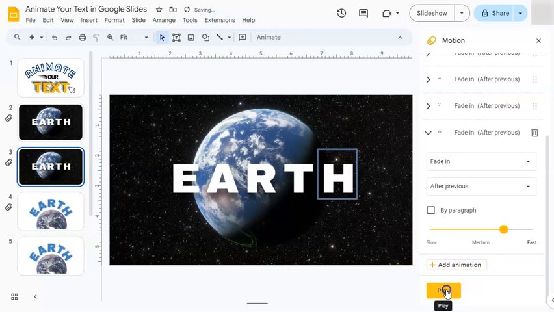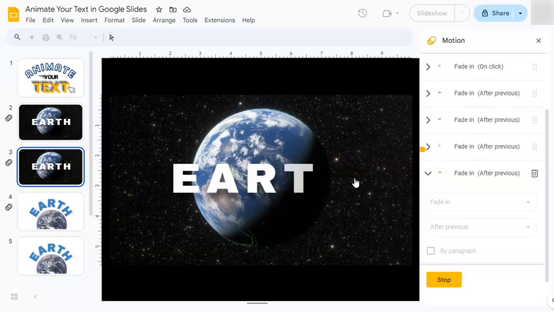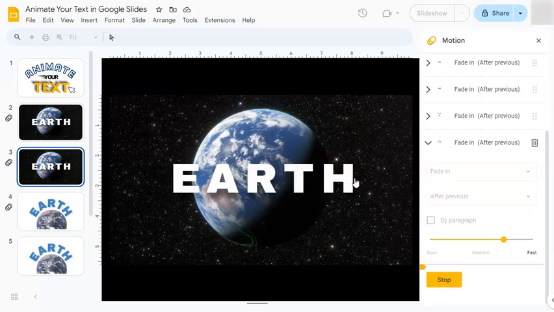And now if we go to play and click on our screen, we have the Earth slowly appearing on our slide. And there you have it. So that's a great effect that we can add into our presentations.